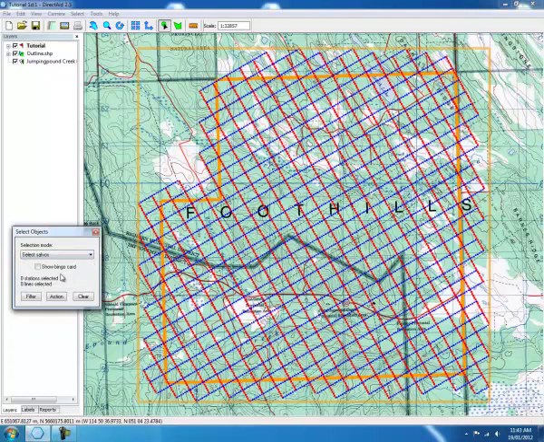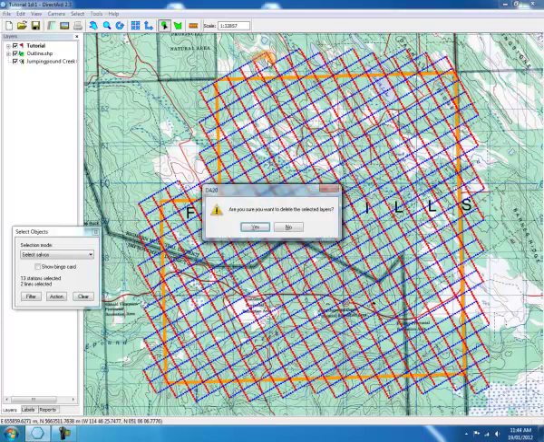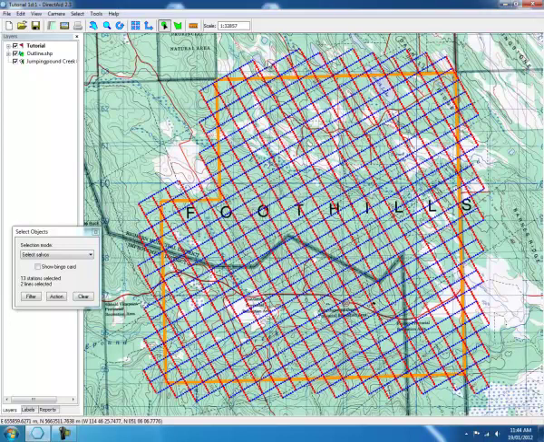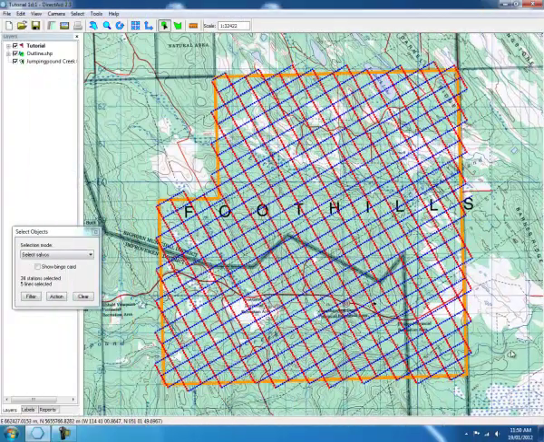Now, clicking in the map view will select Complete Salvos, including the selected station. To add to the selection, hold the Control key while clicking on a new salvo. To delete the selected stations, hit the Delete key on your keyboard, then click Yes to confirm the operation. Let's go ahead and clean up the boundary of this project. When you're done, close the Select Objects tool.